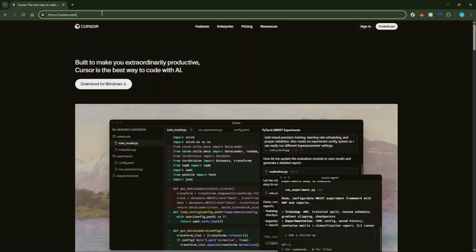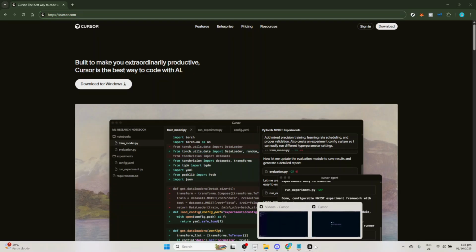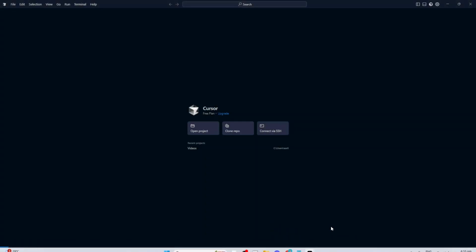Once you have it installed, open up the application and you'll be greeted with a familiar interface if you've used other coding editors before. Cursor AI is designed to be intuitive, so if you're used to environments like Visual Studio Code, you'll feel right at home here.